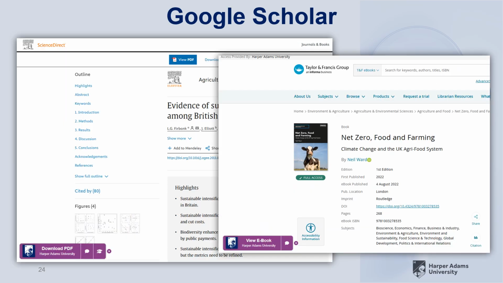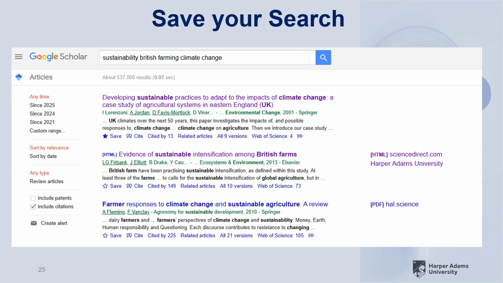Here you can see some examples of the notification you might see if a resource is available through the university's library. Simply click on the link to be redirected to the resource in question, but remember to sign into your library account. It is also possible to save items and set up alerts in Google Scholar, although you will need to create an account to facilitate these options.